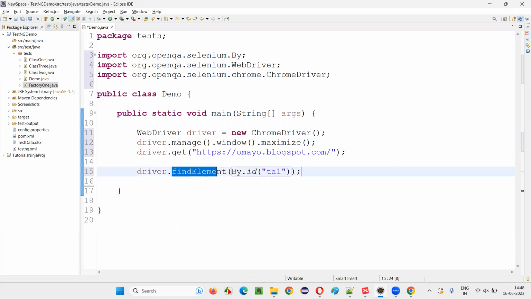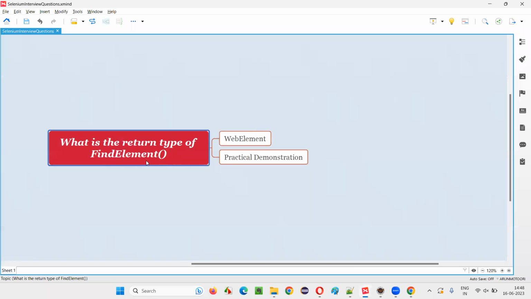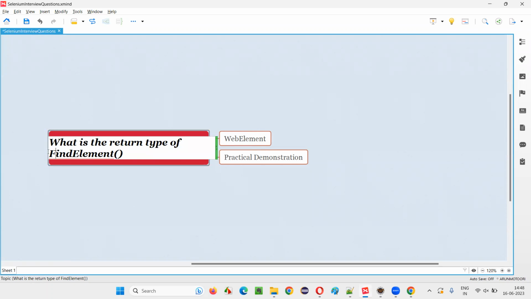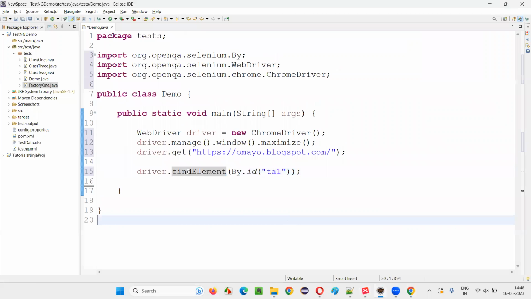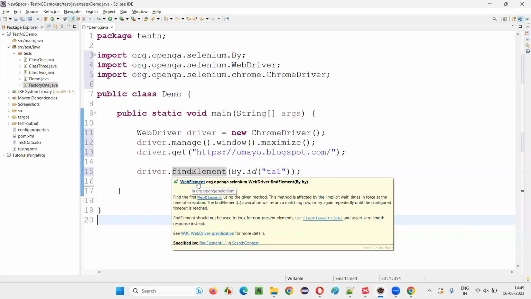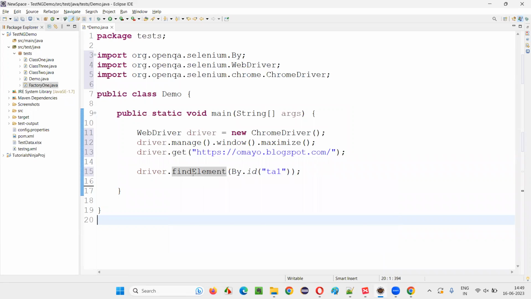Now, if you hover the mouse on this find element command, it will give you the return type of this find element command. That is nothing but the answer for this question. So here it should be a lowercase f, findElement. What is the return type of find element command? Okay, hover the mouse, the return type is nothing but WebElement. You can see here clearly, this is the return type.